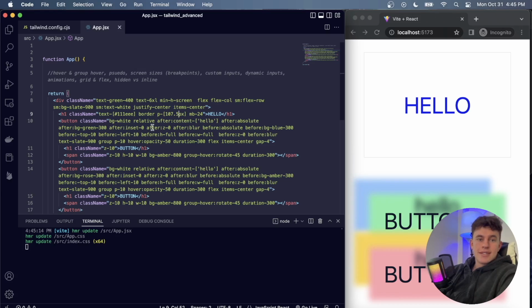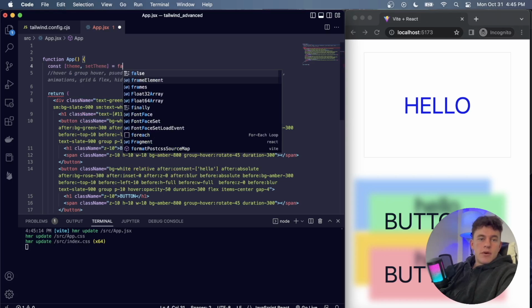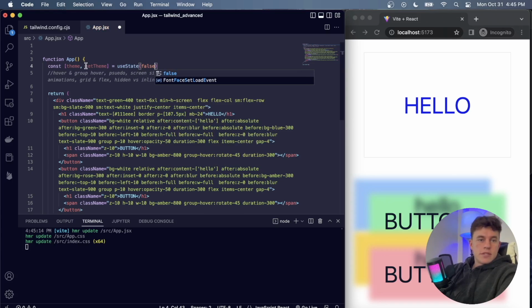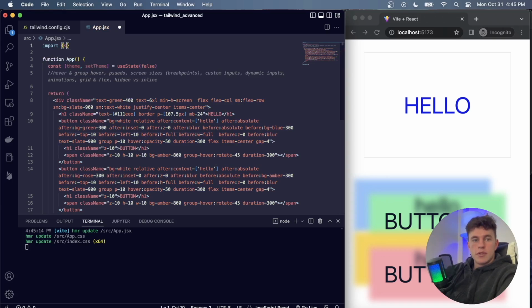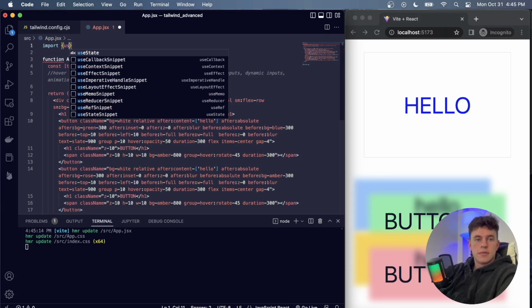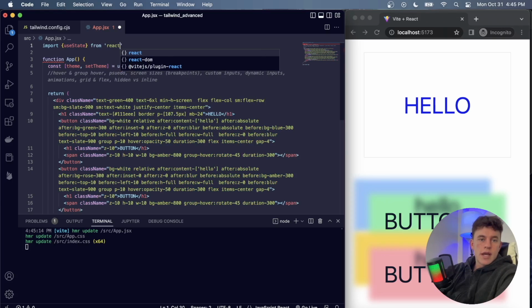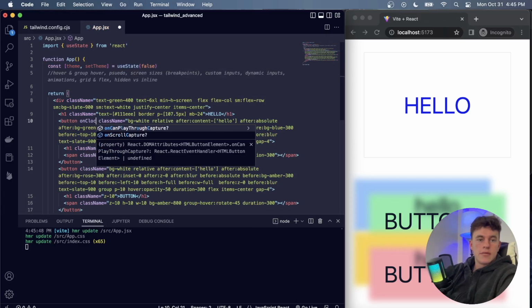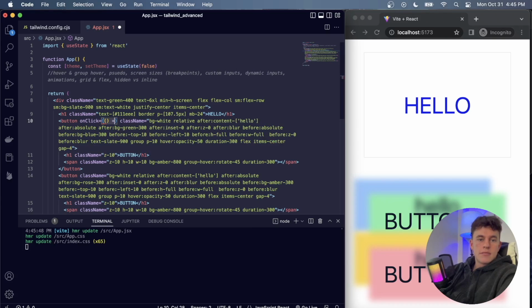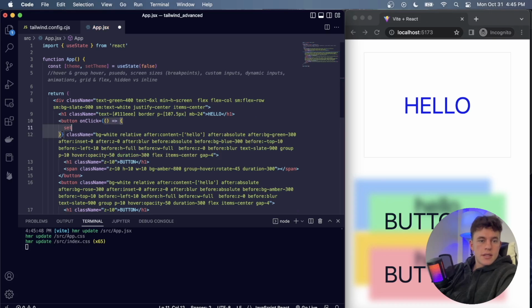The next one on our list is dynamic inputs, and dynamic inputs are really good for examples where in React we have state. So let's say I have here theme and set theme. And let's just say by default it's equal to use state false. And now obviously we're going to have to import use state from React, just like that. And let's say this button has an on-click event that sets theme to the inverse of theme.